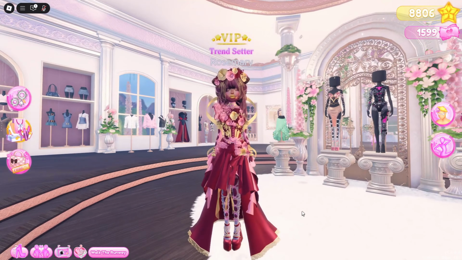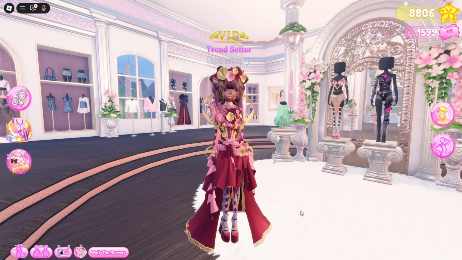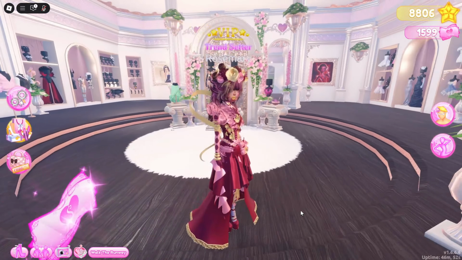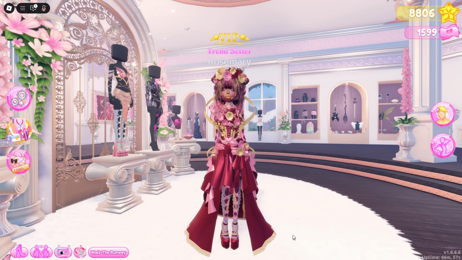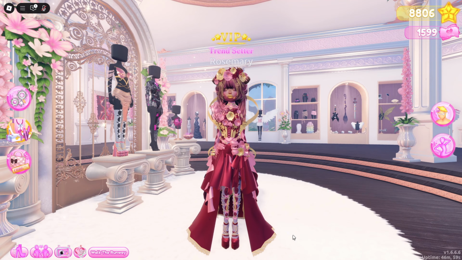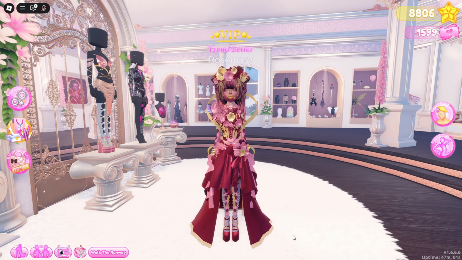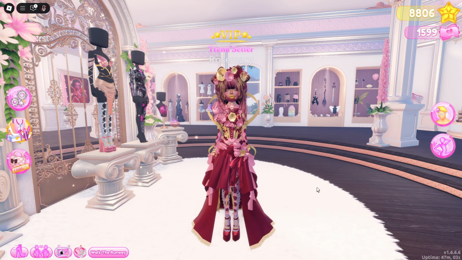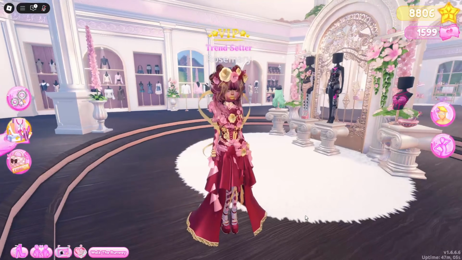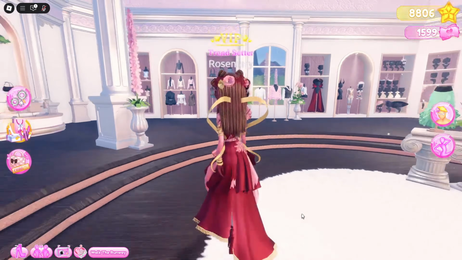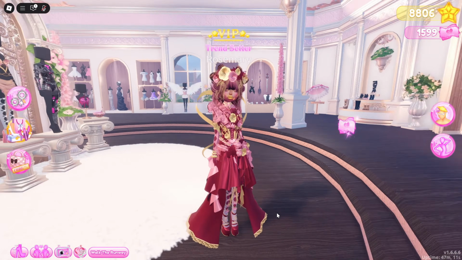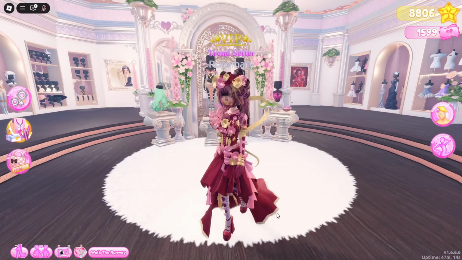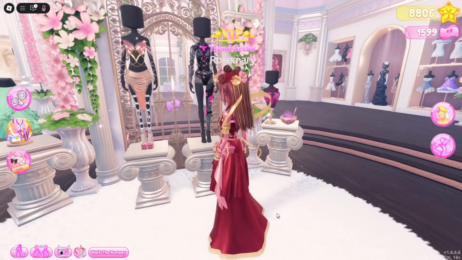Okay, so here's our finished outfit. Like I said, I had to make it different. We want to make it different than the first outfit, so you can see that you can make an ethereal outfit out of any of the items. You really don't have to use specific items or make the same outfit over and over again.